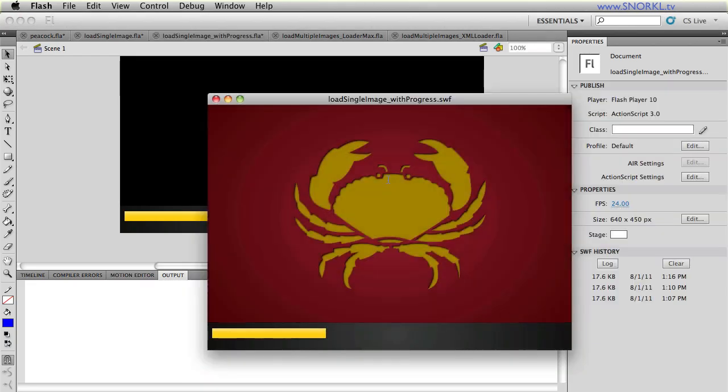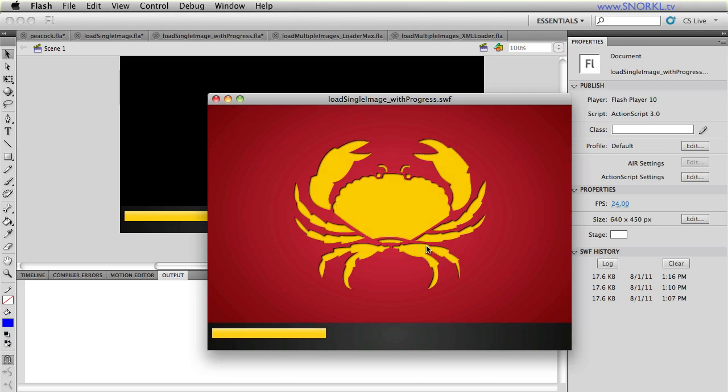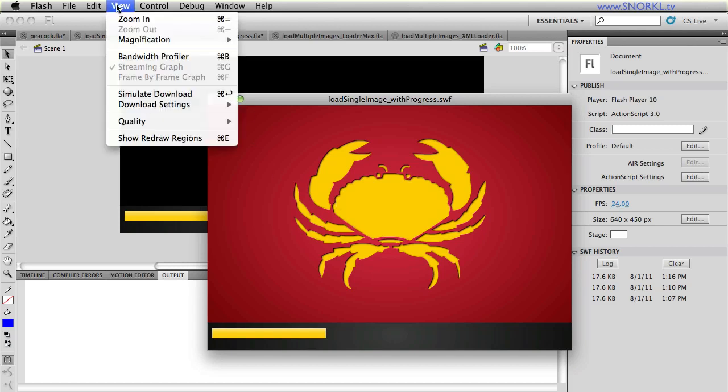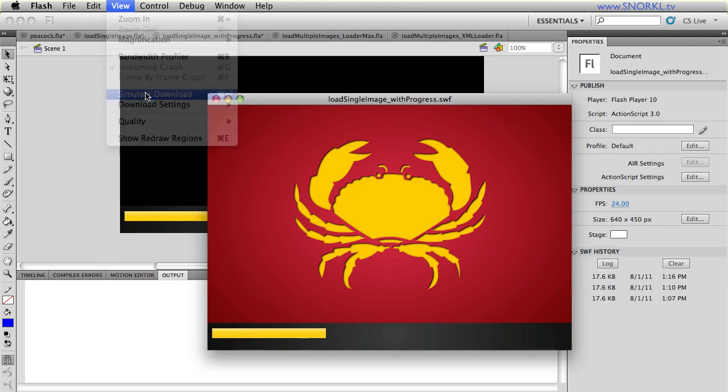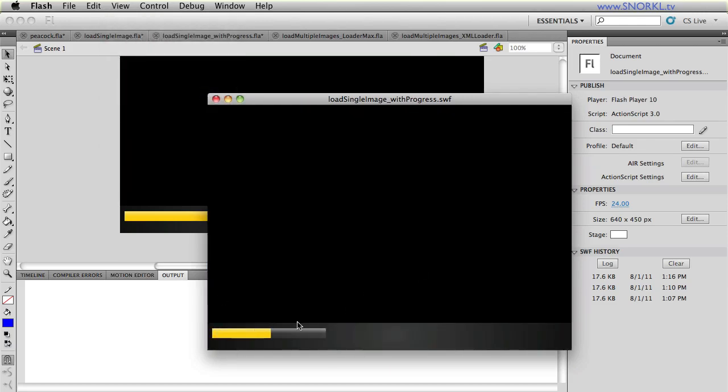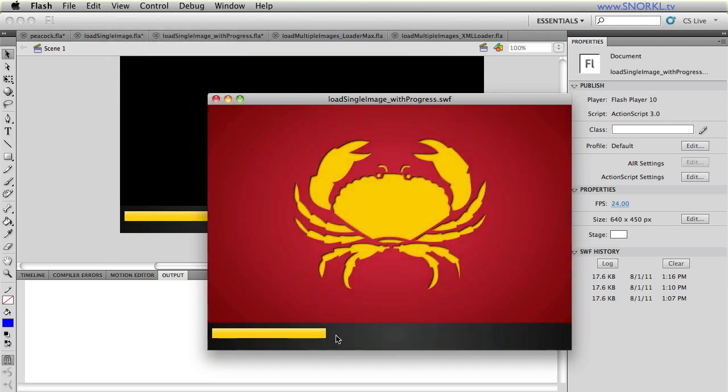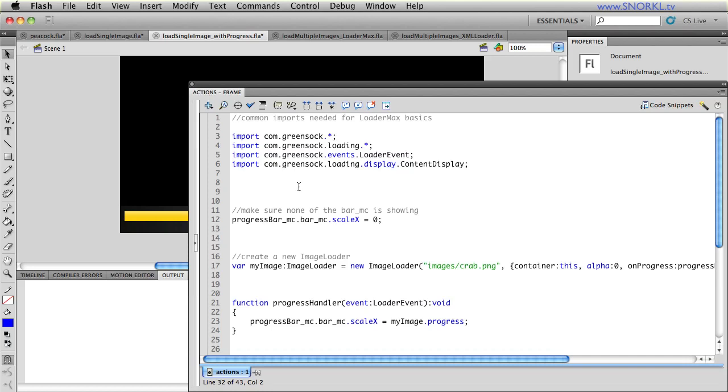So we're going to test this movie out, and you'll see that my image now fades in when it's loaded. But in order to really see the loading progress, we will have to do a View, Simulate Download, or just hit Command Return one more time. So now you'll see that as the image is loading, that bar grows. When the bar grows to its full length, the image shows up. Okay. So what I want to do is point out some additions that were made to this file.